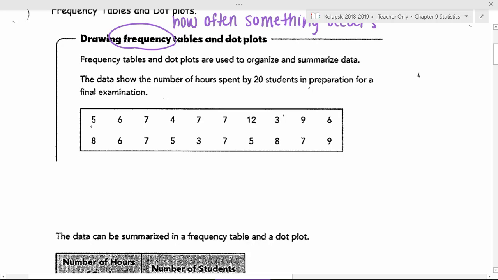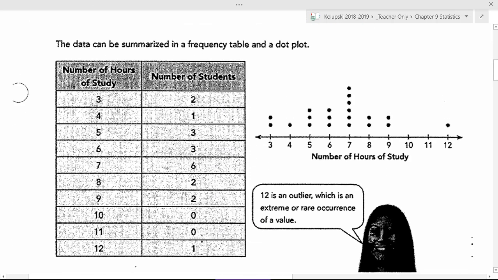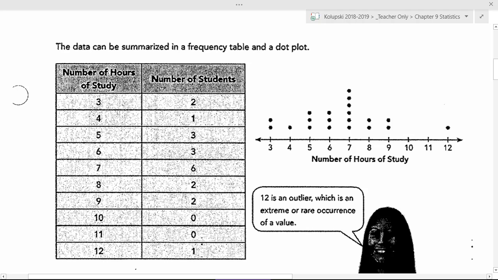So one kid studied for 5 hours, another student studied for 6, another for 7. Down here would be 8 hours, 6 hours, 7 hours. So all of the 6s that you see, that would be how many students studied for 6 hours. So I see 3 6s, so that would be 3 students studied for 6 hours. That information is down here. So this table, this is the frequency table.